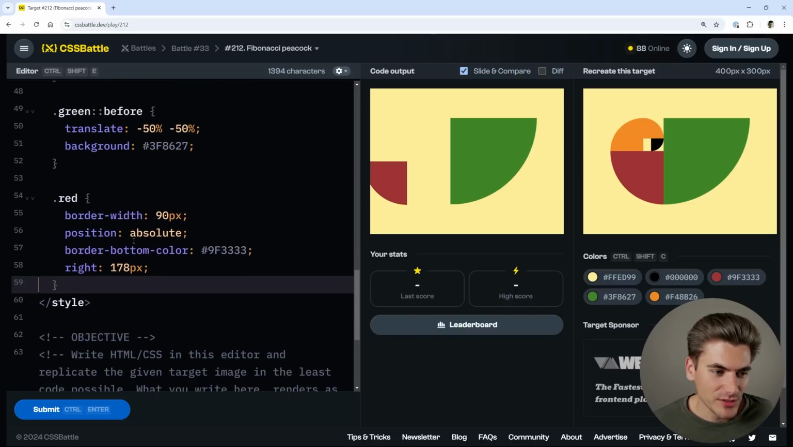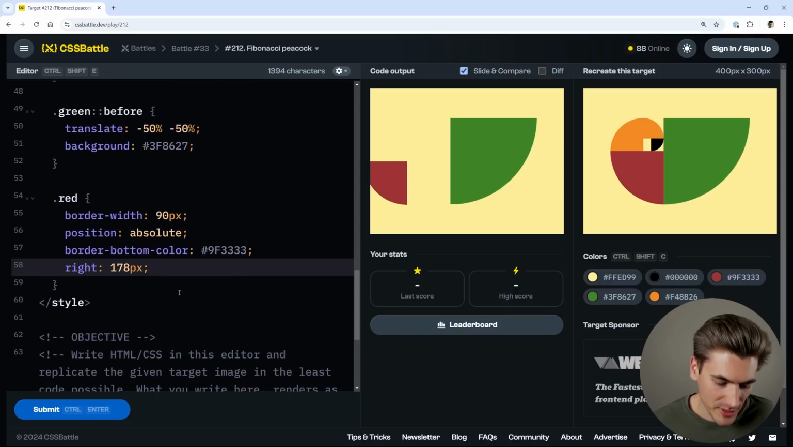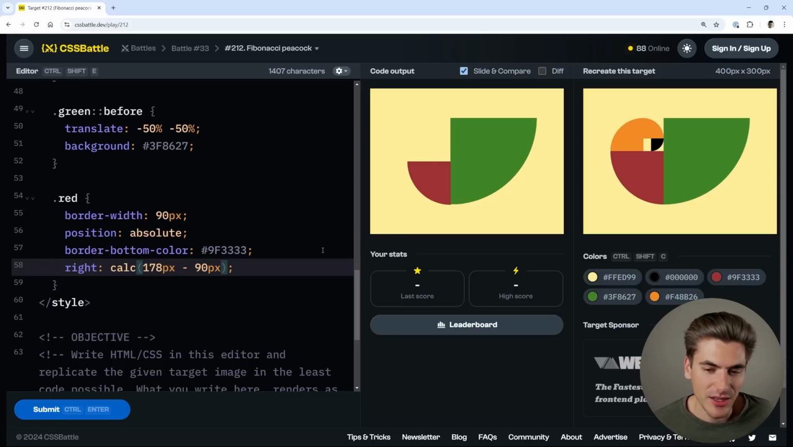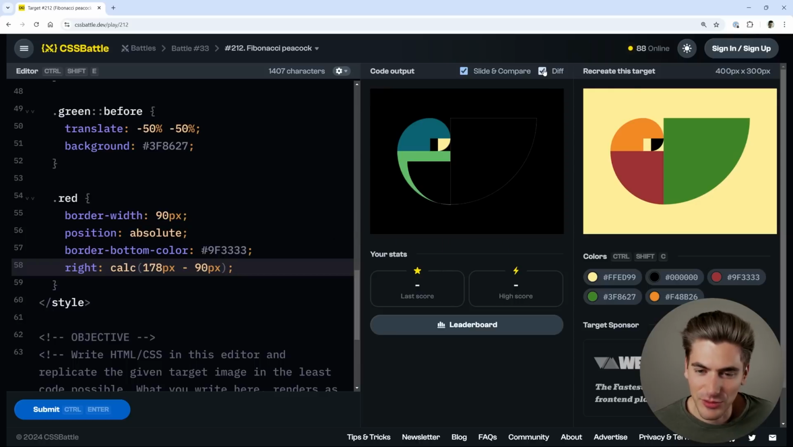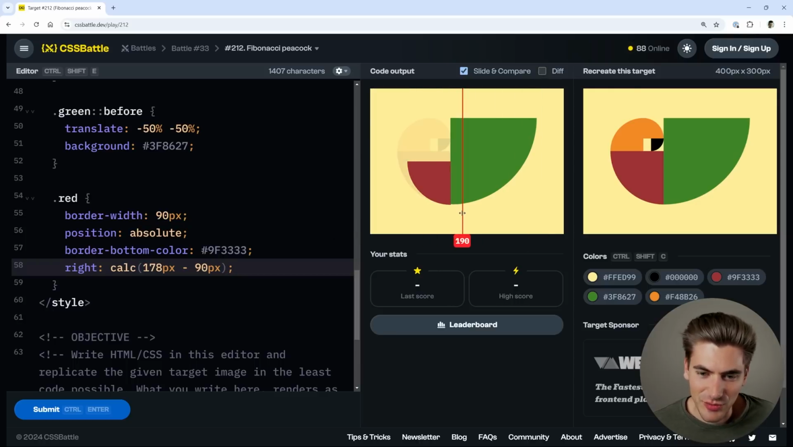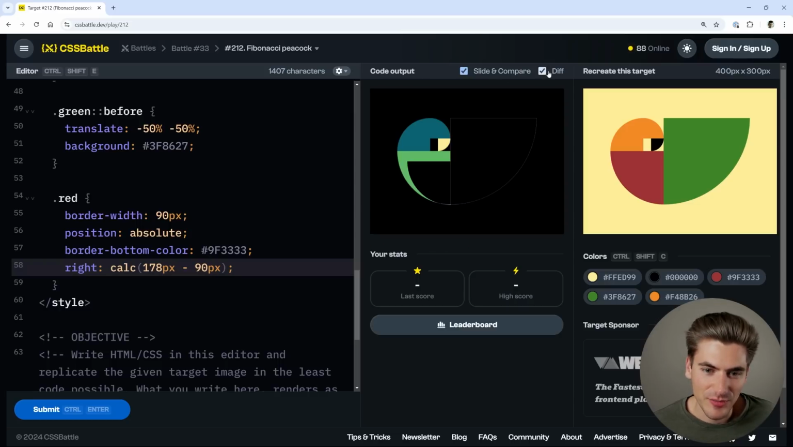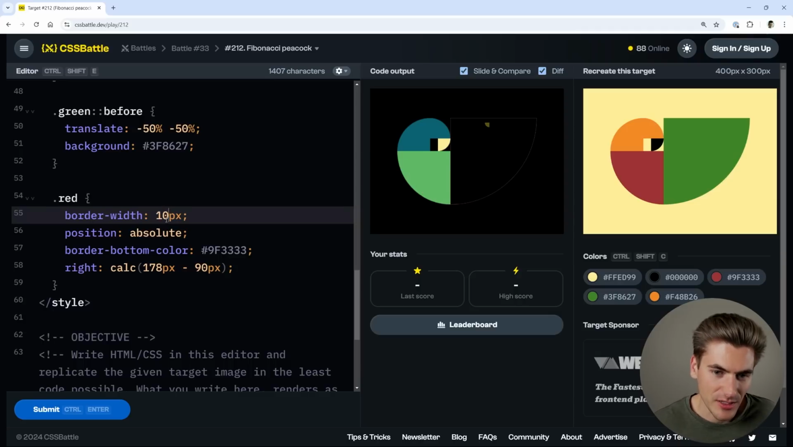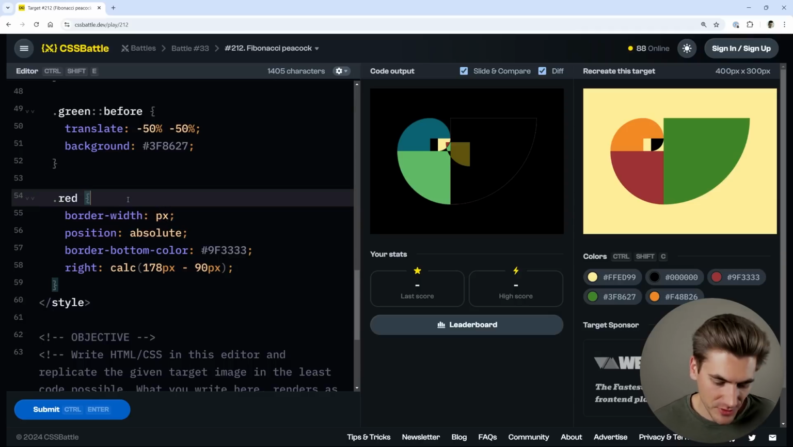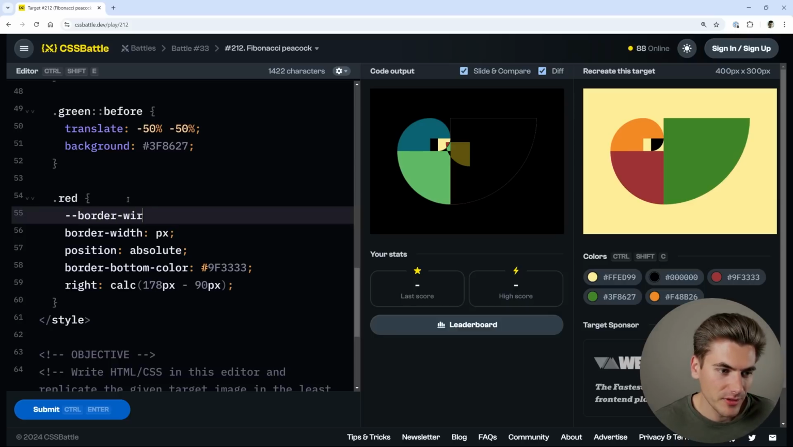Now all we need to do is we just need to take our right property and subtract essentially our border width from it. So we'll say calc here, minus 90 pixels, and there we go. That does put it in the exact right location, even though it looks like it's moved down a little bit. Not 100% sure what is causing it to be moved down. Also, it's not the right size. It's clearly not big enough. So let's put on diff mode here. We'll make it a little bit bigger, 110 or 100. We should probably put this into a variable. Border width.